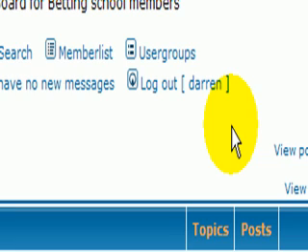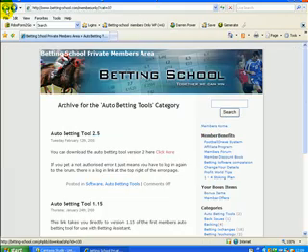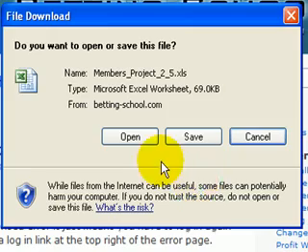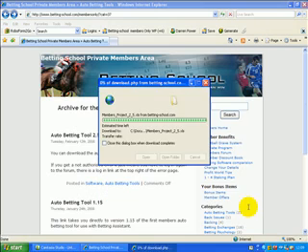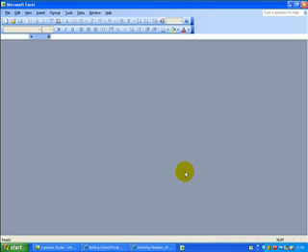Once you've logged in, you'll see it says log out Darren at the top there, so that's how we know we're in. And then if we go back and click on that download link again, this time it will work, so we'll save that to our PC. File saved, and we'll open that.